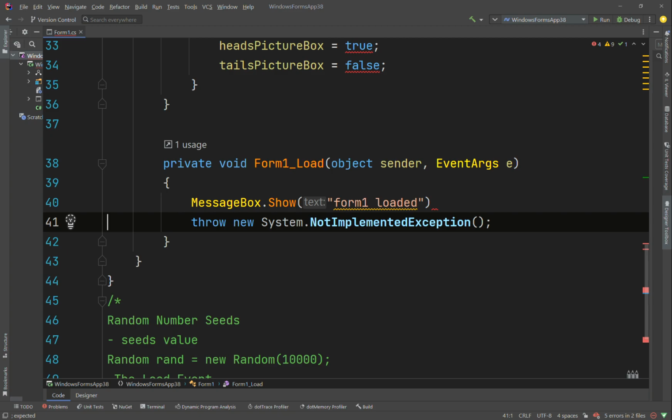In the tutorial, so in the lab, we'll create an app that uses a load event handler to read items from a text file and add those items to a list box control. So hopefully I'll see you guys in the lab in the next video.